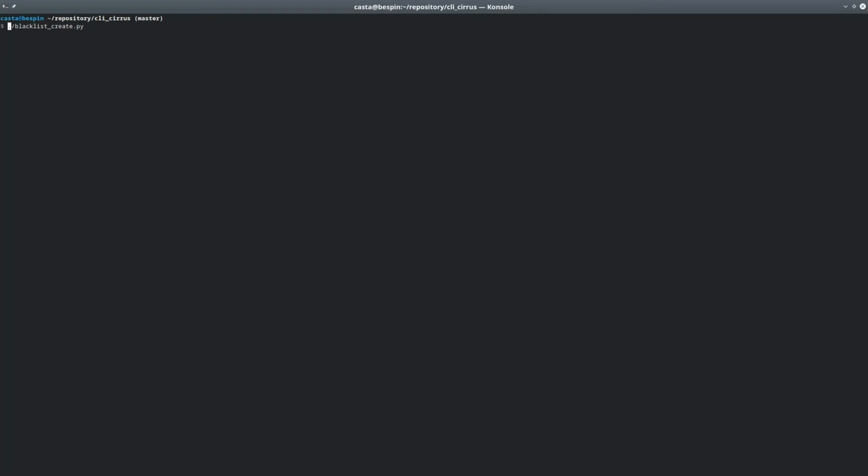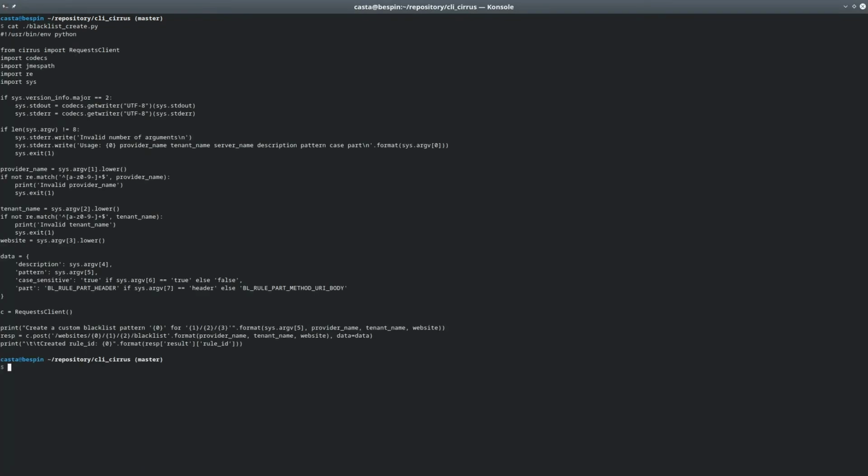So I'm using a very simple script built on the Python API that includes some parameter processing and a call to the blacklist API. The script will take a few parameters, the first of which will describe my application. The provider name and the tenant name are always fixed. The server name will be used to designate my application to apply the desired blacklist rule. And the 4 following parameters will correspond to the blacklist parameters you want to insert.